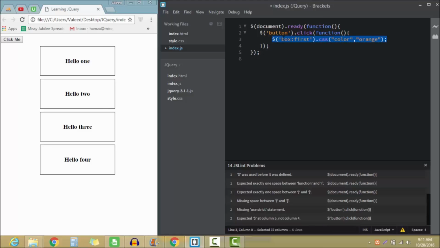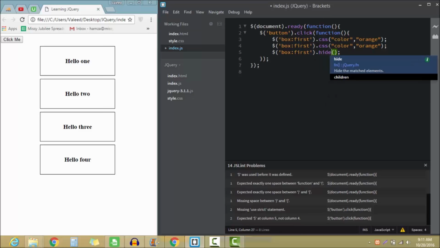I'm going to copy the whole method, pasting it 3 times, and hide, and this should be border, and 1px solid orange, and I'm going to set the timer inside the hide parentheses, 2000 means 2 seconds. So I'm going to save the file. When I refresh the page and click on this button, it will first change the text color, then it will change the border color, then the box will hide in 2 seconds.